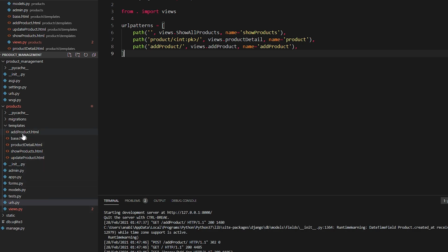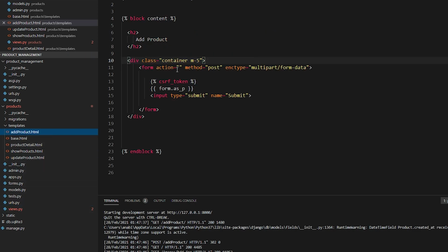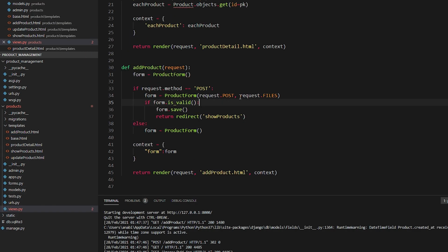And one more thing: when we go to add product, we need to set the form action method to POST and enctype to multipart/form-data, because we're going to work with image files as well, not only text. So that's why it is very, very important to add this. And in the views.py file, you use request.POST and request.FILES. These two things are very important when you work with file documents.